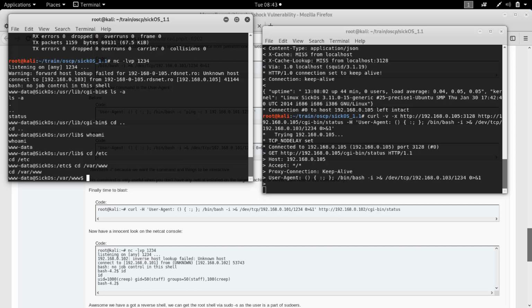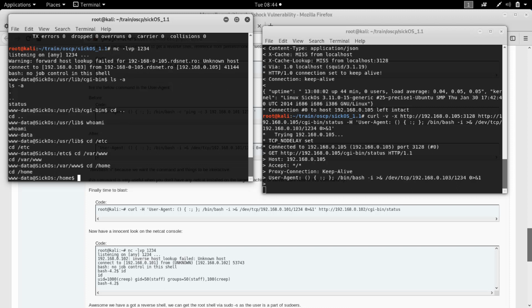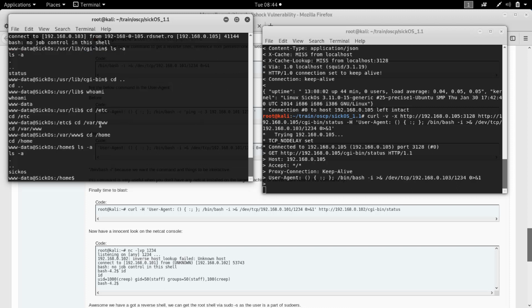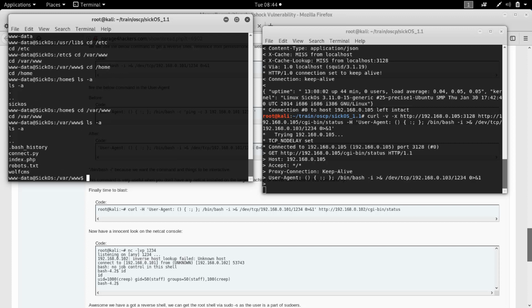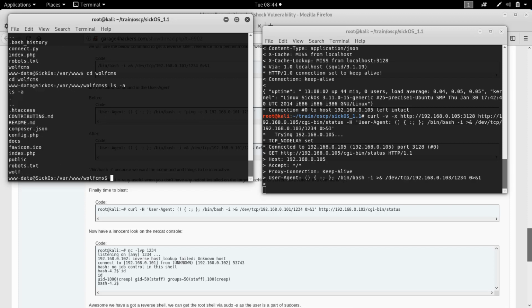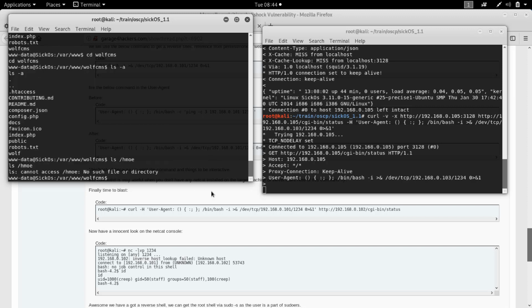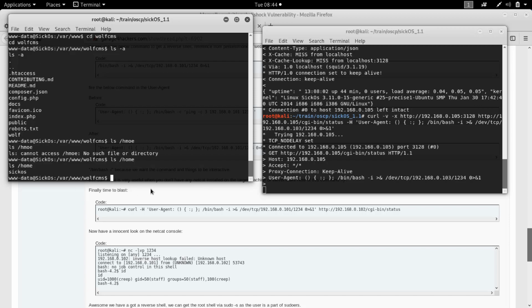But in this case, I looked to see what the name of the user is, SickOS, and then I remembered about the Wolf CMS thing, and I looked into var, into the Wolf CMS folder, because I thought that maybe I would find something useful that would help me escalate my privileges at least to the SickOS user. So let's see, ls home, so the user is SickOS.